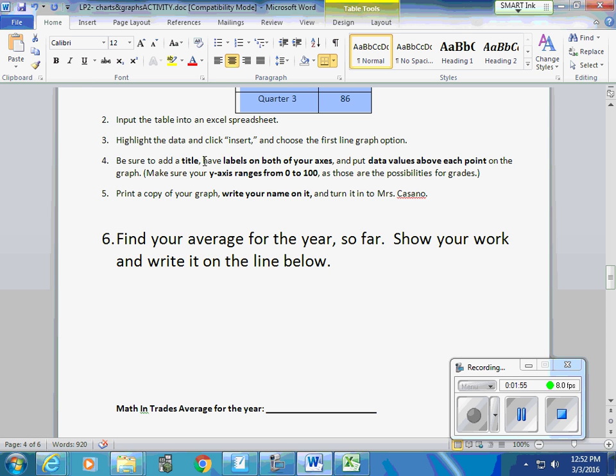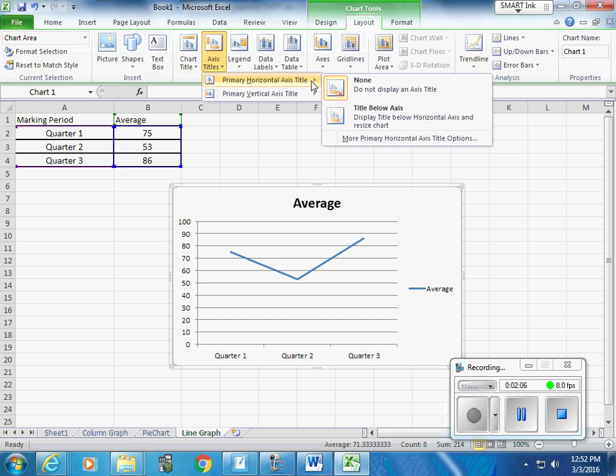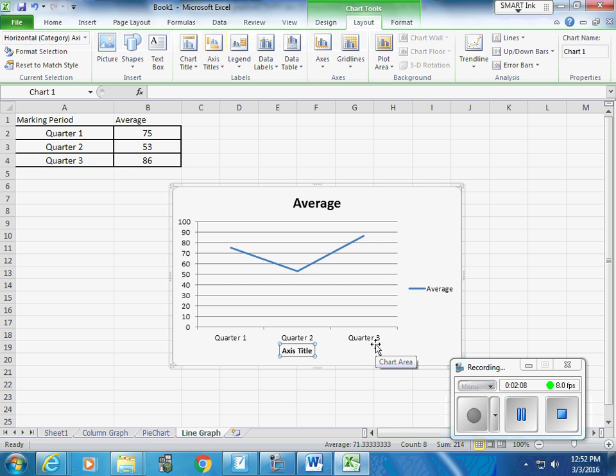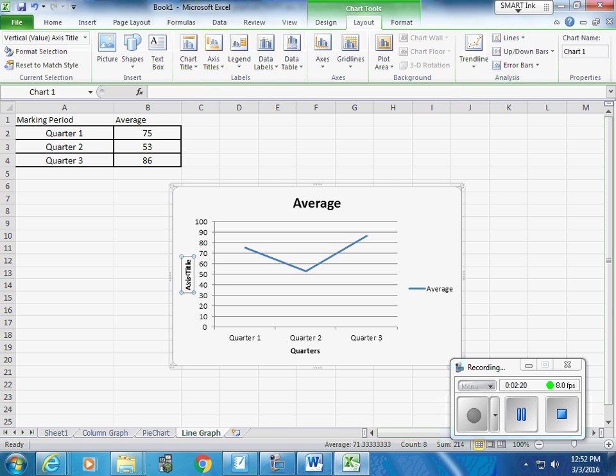Then it says, be sure to add a title and have a label on both of our axes. Well, that's pretty normal. So I have a title. That's kind of nice here. I'm going to do layout, axis title, primary horizontal, title below the axis. These are the quarters. Apparently can't spell quarters. Okay, and then I'm going to axis title, primary vertical, and I'm going to do rotated, and I'm going to clear that all out first apparently, and then I'm going to write grades. So I've got these things now.